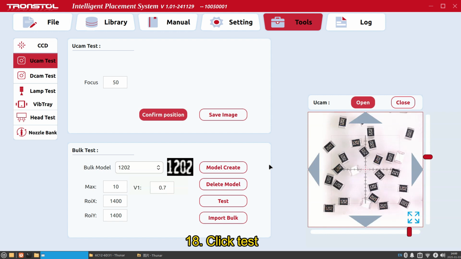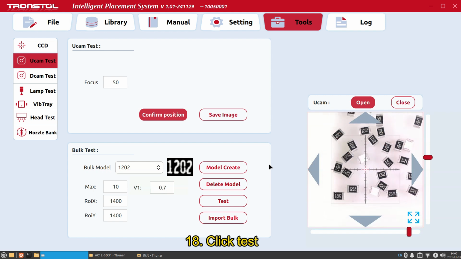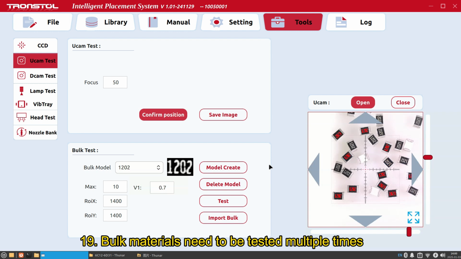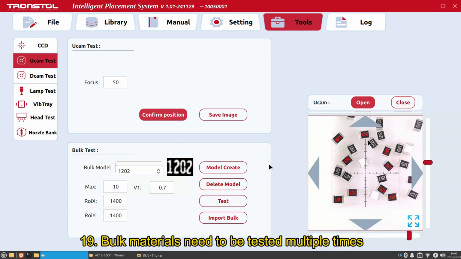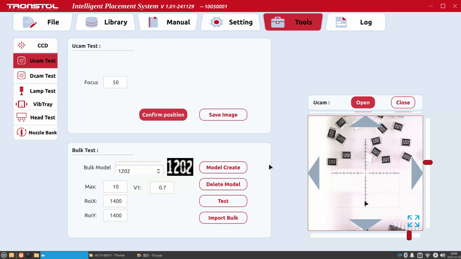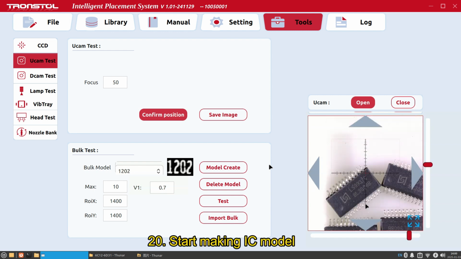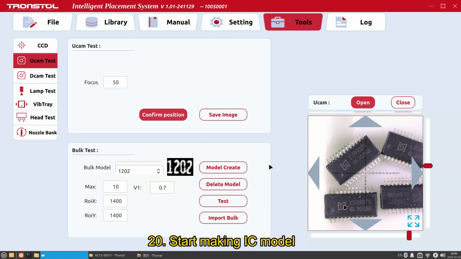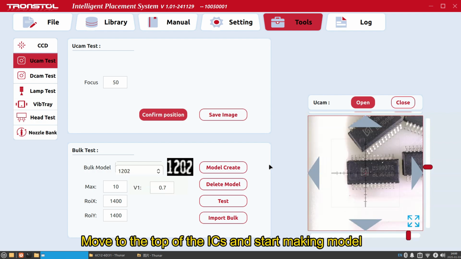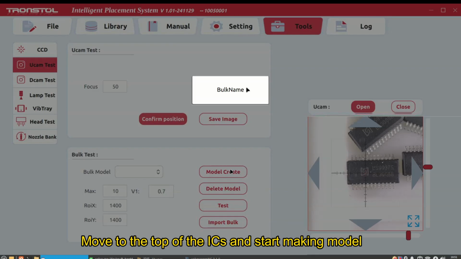18. Click Test. 19. Bulk materials need to be tested multiple times. 20. Start making IC model. Move to the top of the ICs and start making model.